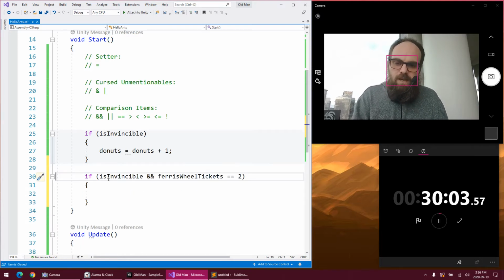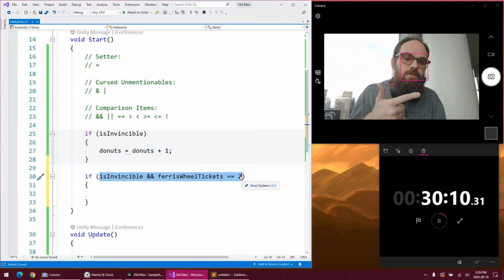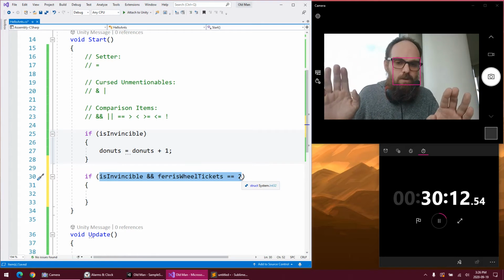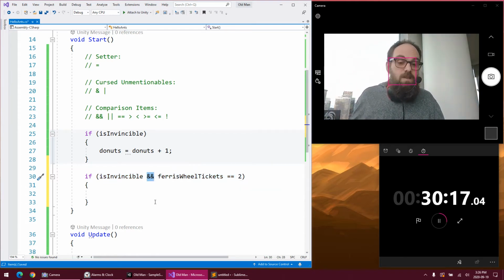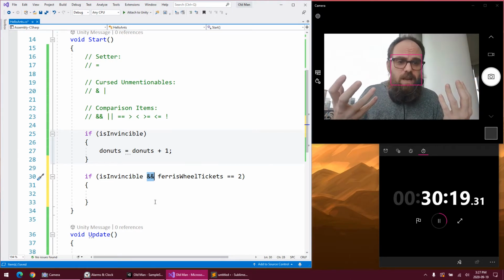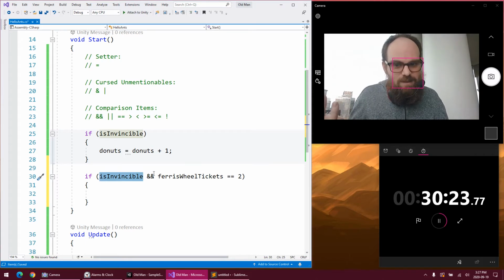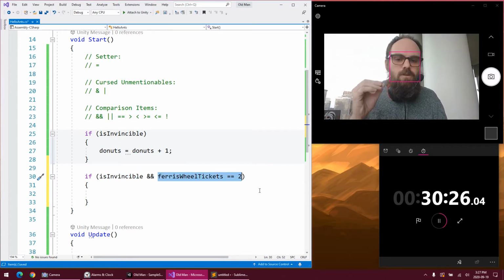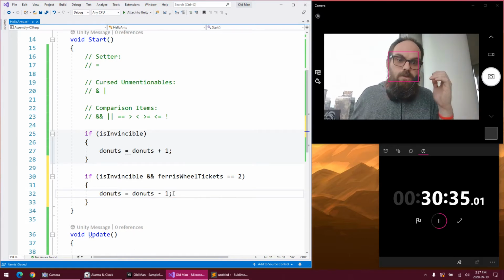Same thing for anything in the if statement. Everything in the parentheses has to resolve to either true or false. Nothing in between, no ambiguity, right? So the and operator just means that both things on either side of it have to be true. So if you're invincible and your number of Ferris wheel tickets equals 2, then you lose a donut. All right.